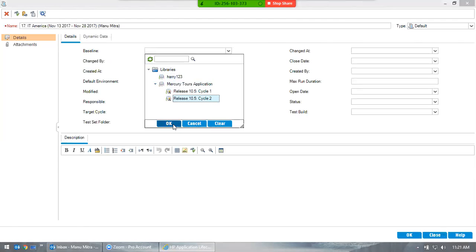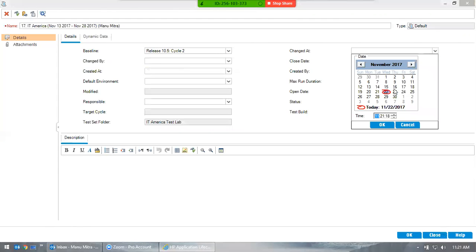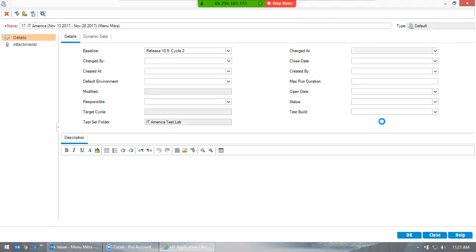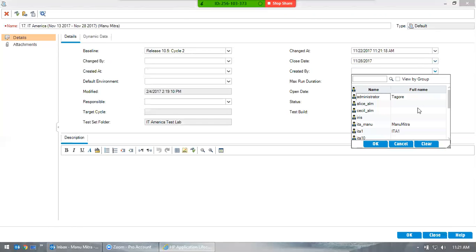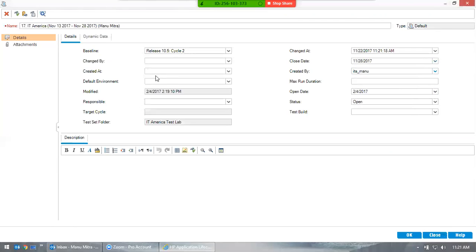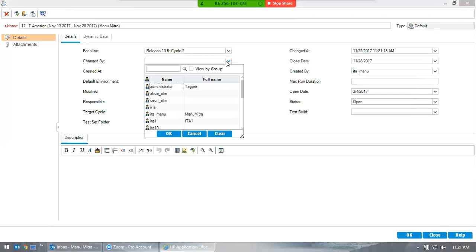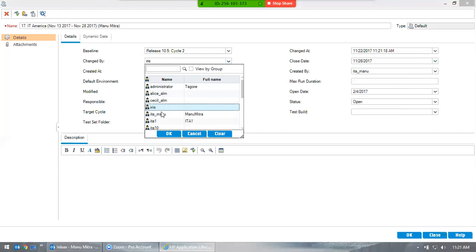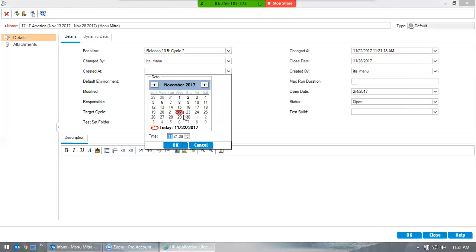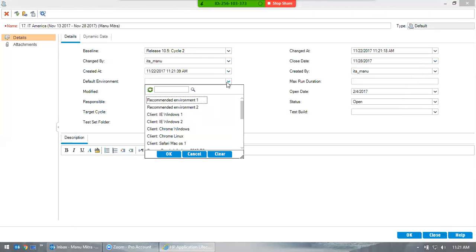Release to. And change it to today's date. Close, we know when it is closed, the 28th. Created by, of course, gets automatically generated. Changed by, you can put your lead, but it's supposed to be you who changed it. Created at today's date. And what's the environment you're looking for? Let's say your test environment, production, dev environment, or stage environment.